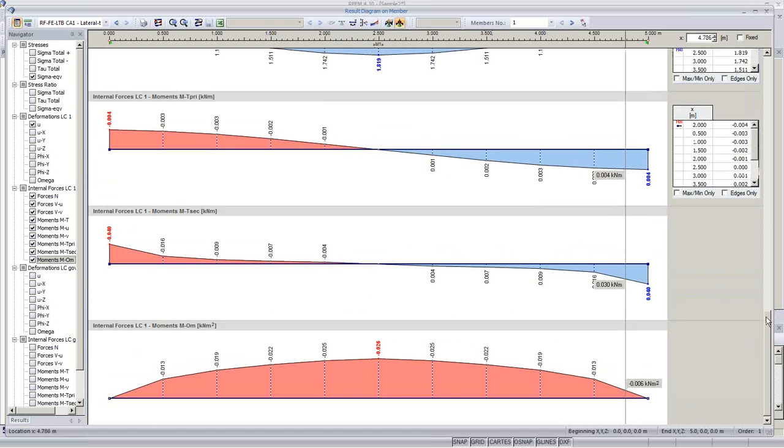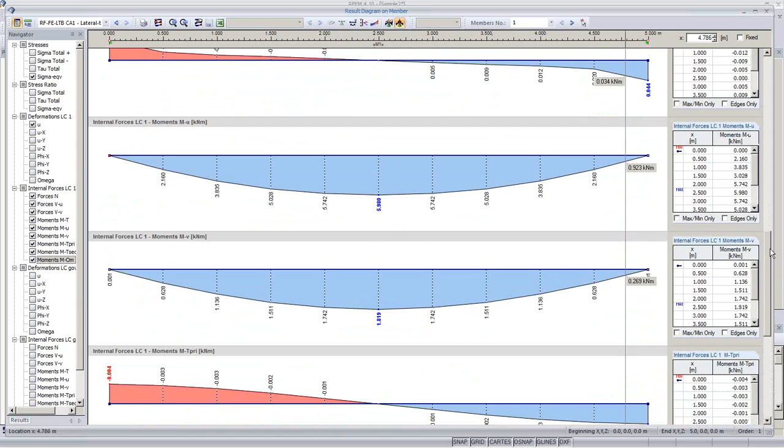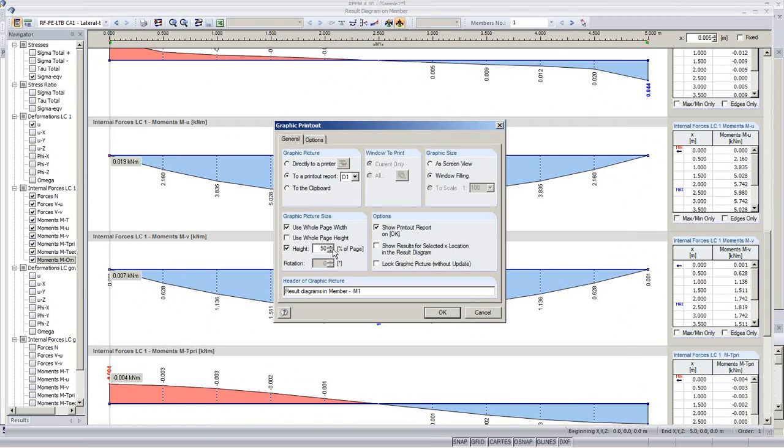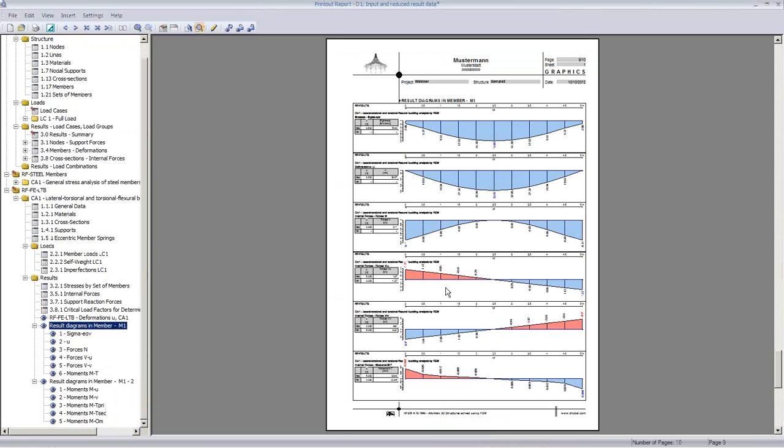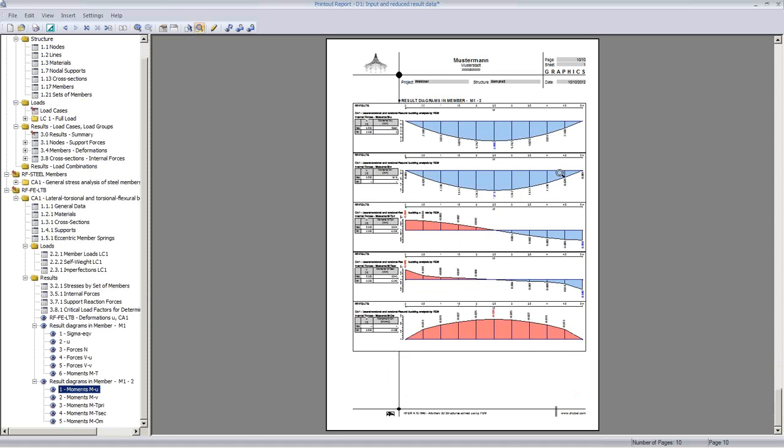You can scroll here if you like to, and you can print this to the printout report. And this is a nice document of all those internal forces. You can check here everything also graphically in the printout report. Anytime something changes, the printout report will be automatically updated, and it's always actual then in this way.